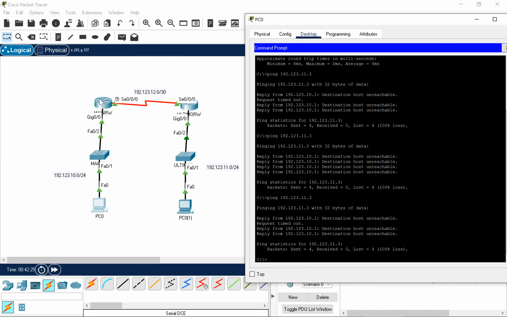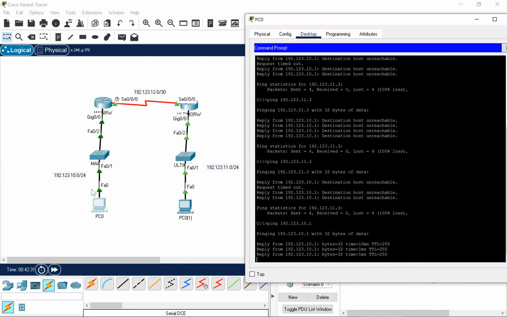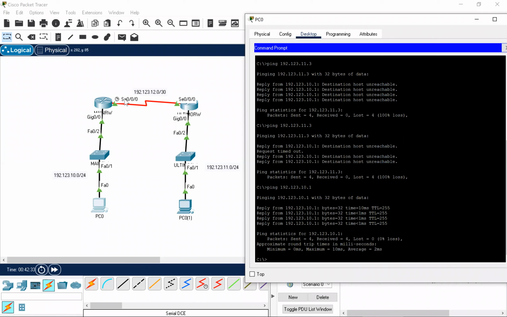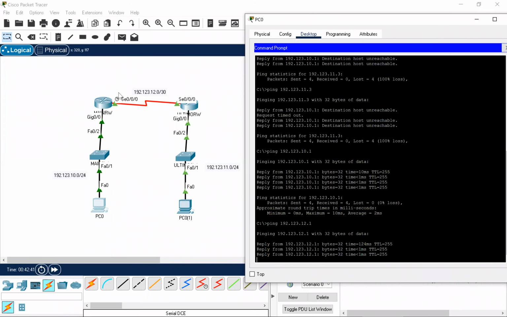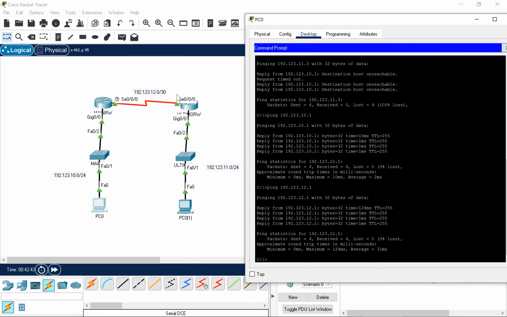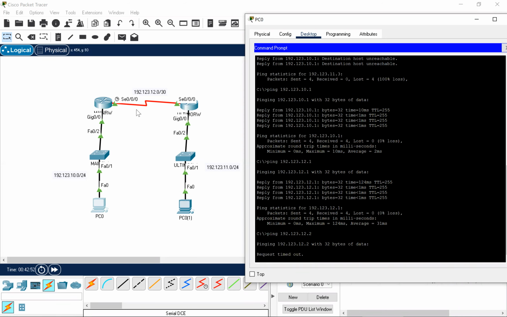So first of all, I will ping its gateway. So 10.1. The PC can ping its gateway, so there is no problem there. Everything from here to here is working. Next thing is I will ping this interface of the router. So that is 12.1. So the PC can ping this interface of the router as well. Now next I will try to ping this interface, which is 12.2. So apparently the problem is somewhere here. The PC cannot ping this gateway of the router.